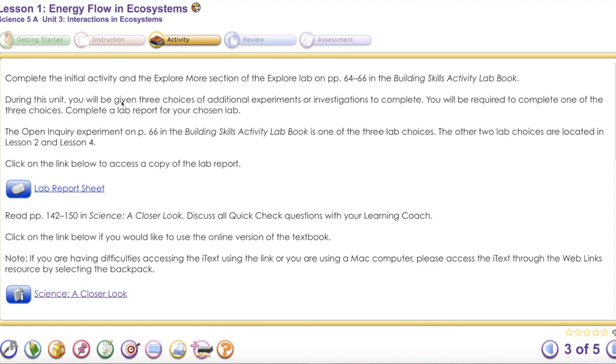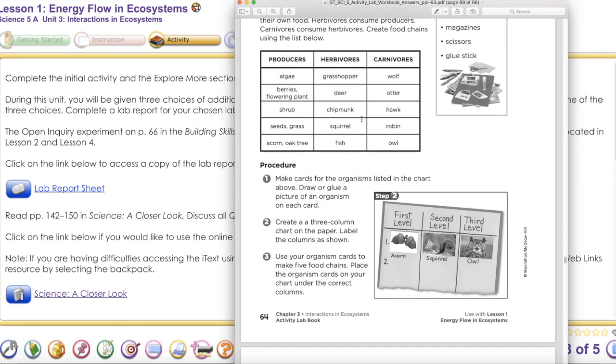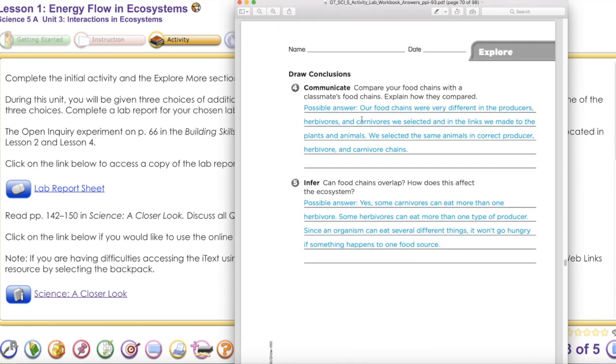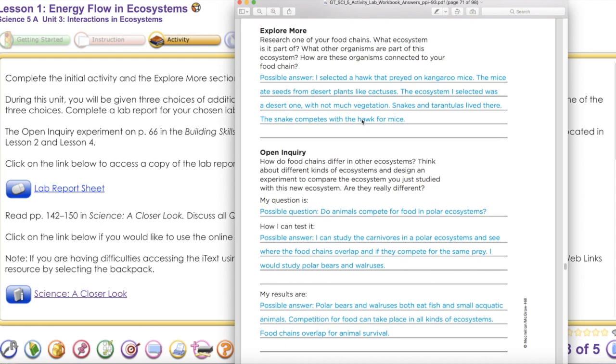If I keep reading, you'll be given 3 choices of additional experiments in this unit. This lesson has one of those choices, and it's on page 66 in that same book. So if I come back to this book and look at page 6, that's 64 and 65. So this is one of the choices here on page 66.